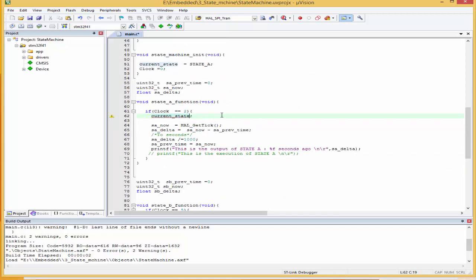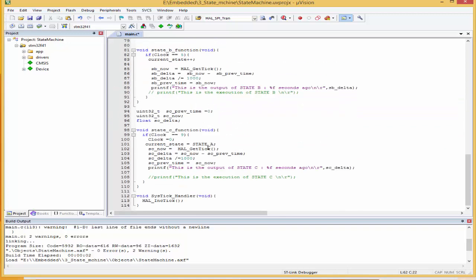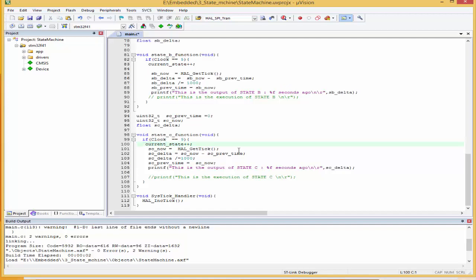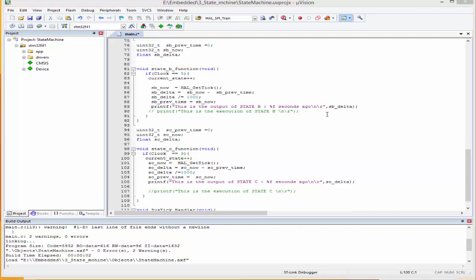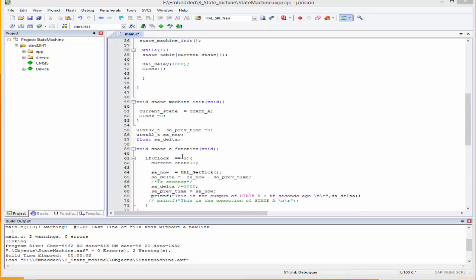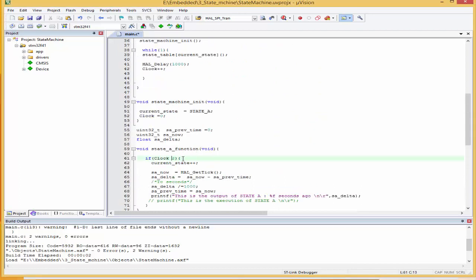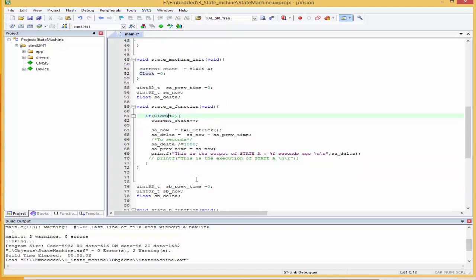So this becomes state plus plus as well, and there's the last one here, and it also becomes state plus plus like this. Right, so we just go to the next state in the state table. Because the clock is going to be running, we can decide not to reset the clock. And if we don't want to reset the clock back to 0, we can just use the modulus operator over here, such that I'll just say if clock modulo 2 is true, then you execute this.